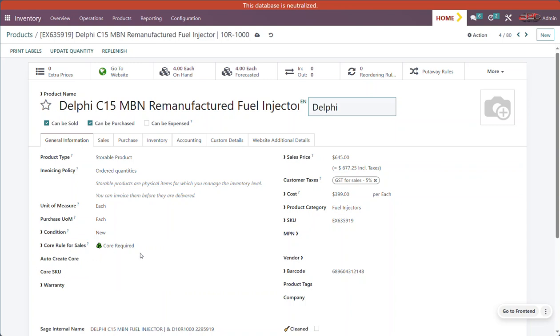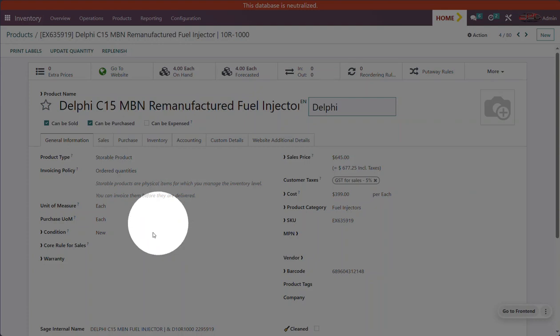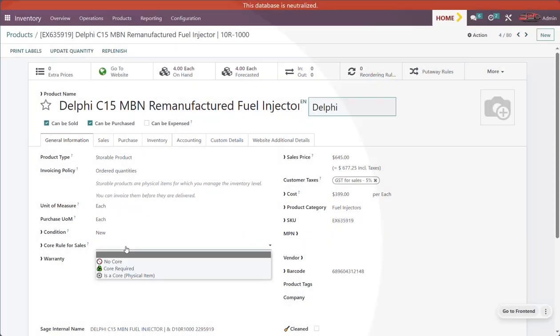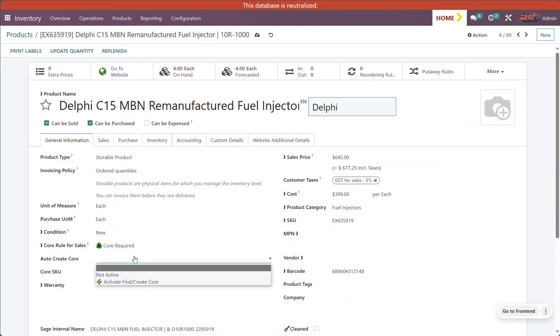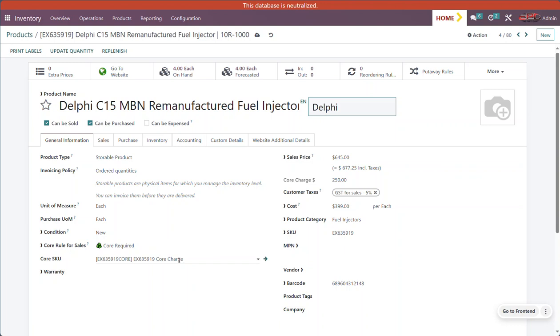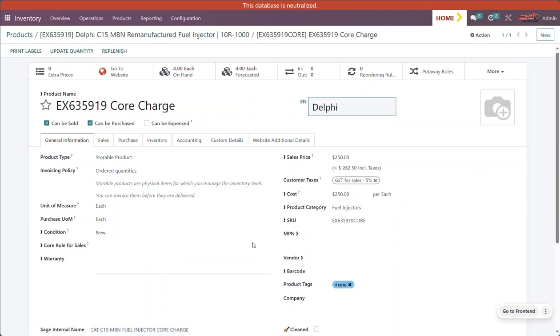So let's give that a try. Let's start from the beginning here. So let's say you're editing, or I'll just click save here too, editing or creating this product, and it requires a core. You come here and you click on core required. You activate the find create core. It found it. It added it here. You could always link into it. And in fact, let's just jump over there. So here's the actual core itself.